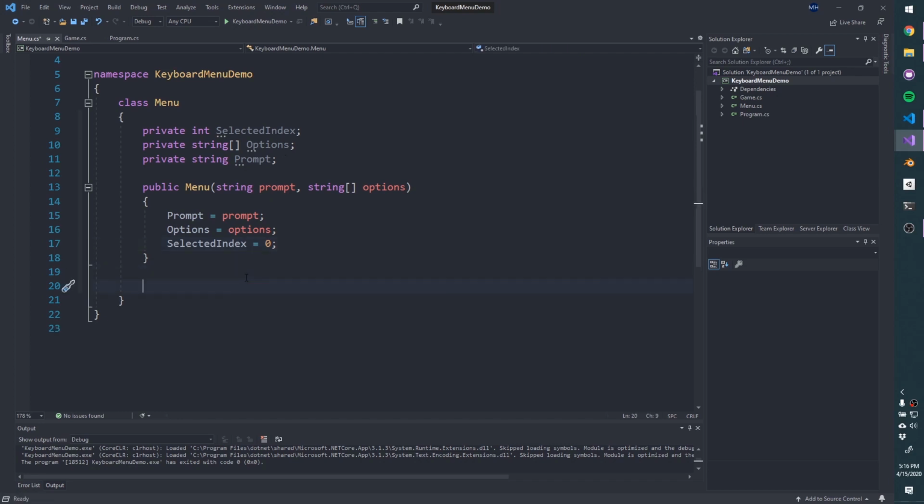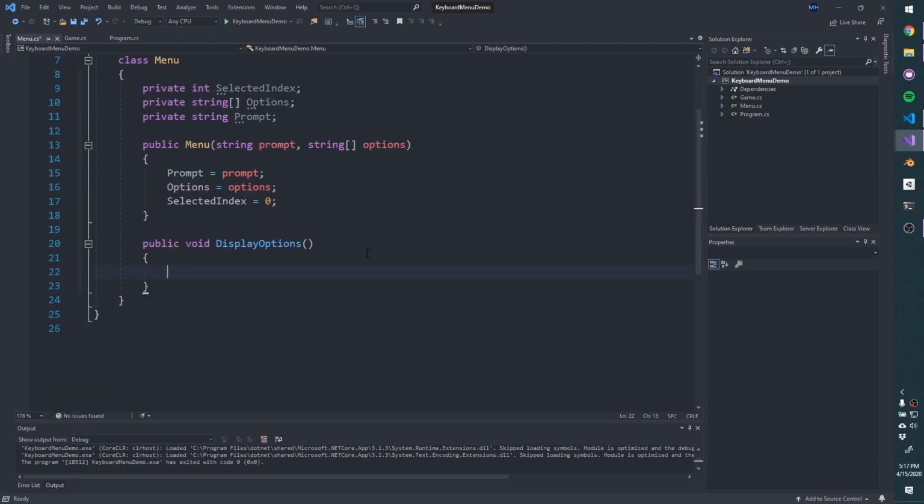Let's add a way to be able to display the options that are in our menu. So let's create, we'll make it public for the moment, and we're going to come back and make this private since this doesn't have to be public, display options. And this is the method that's going to be responsible for rendering the menu again to the screen. So every time we clear the screen and we redraw the menu, we're going to call this method. So we're going to need to print out that prompt. So this would be our title, or what do you want to buy?